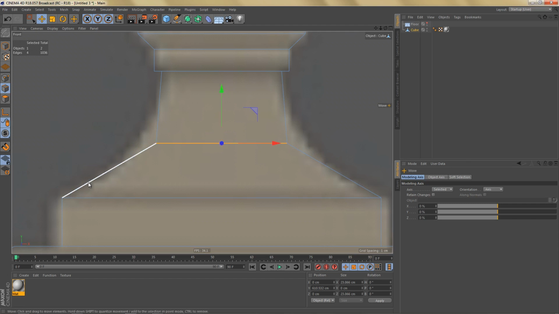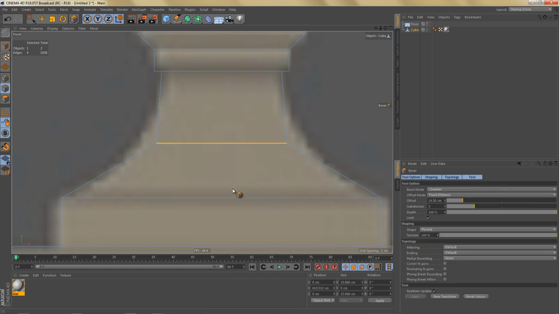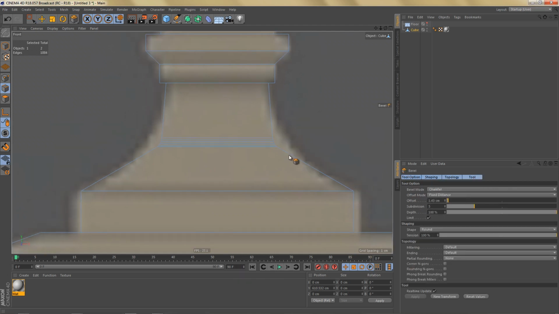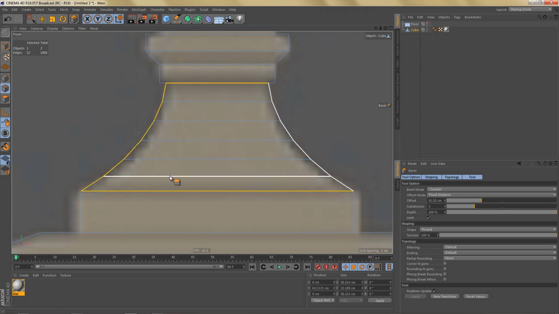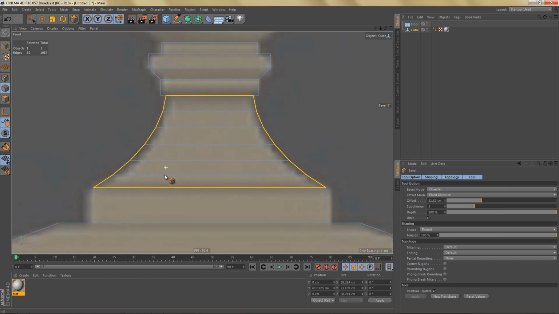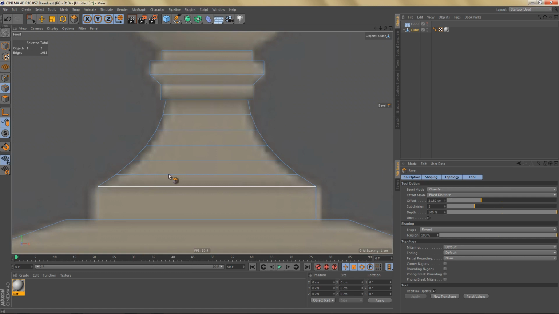So you can see I'm following the beginning of these curves, and now if I bevel these edges, I won't have to guess what the result will be. Let's deselect everything and optimize.